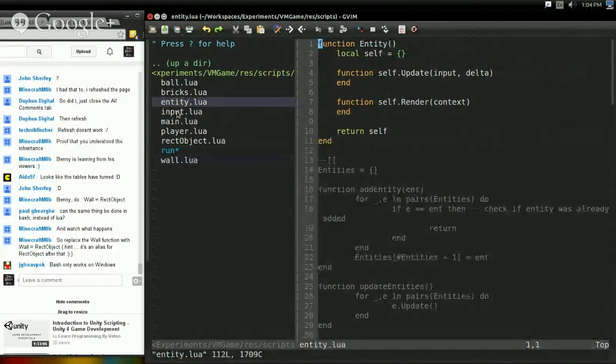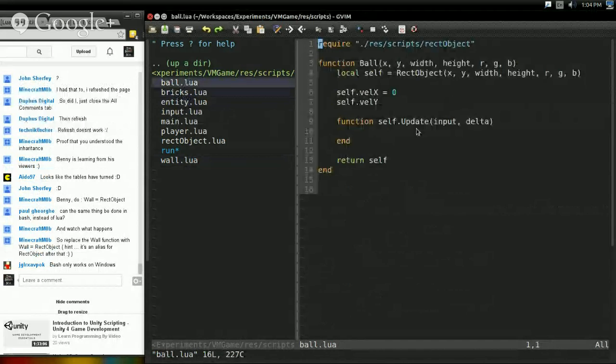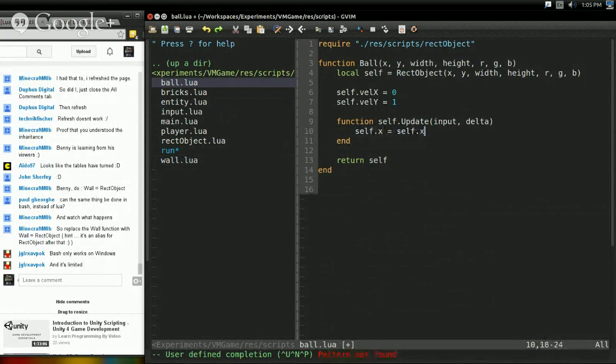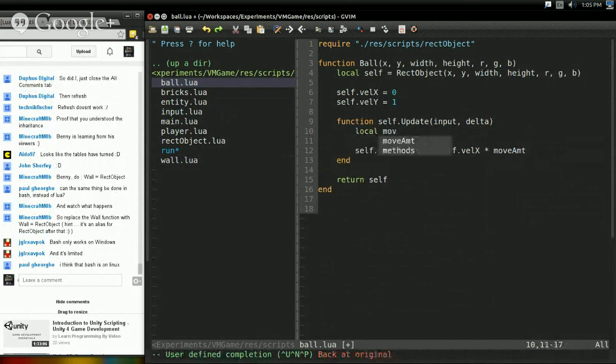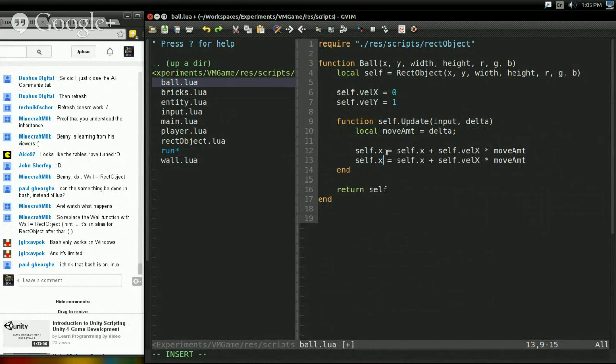so where was I? Bricks, ball. Okay, good. Self-update. Here we are. Now velocity y. I'm going to say 1. This might go in the complete wrong direction, but we'll find out. So for update, self.x equals self.x plus self.velx times move amount. And local move amount just equals delta for now. I can scale this up or down based on speed later on, but for now it's just going to be delta. Do the exact same thing for y. Okay, good.